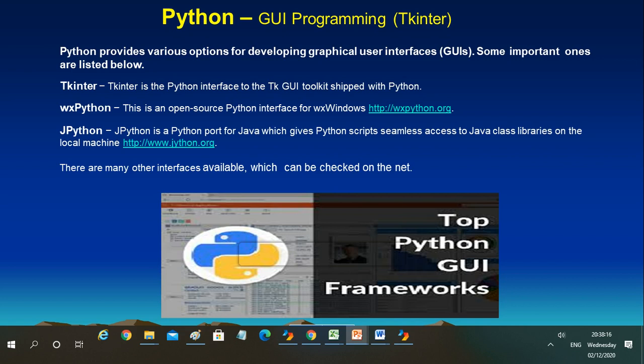Tkinter is the Python interface to the TK GUI toolkit shipped along with Python itself. Similarly, WxPython is an open source Python interface for WxWindows, and you can download it from this particular website. JPython is a Python port for Java, which gives Python scripts seamless access to Java class libraries on the local machine, and you can download it from this website. There are many other interfaces available which can be checked on the net and can be downloaded as per your requirement.